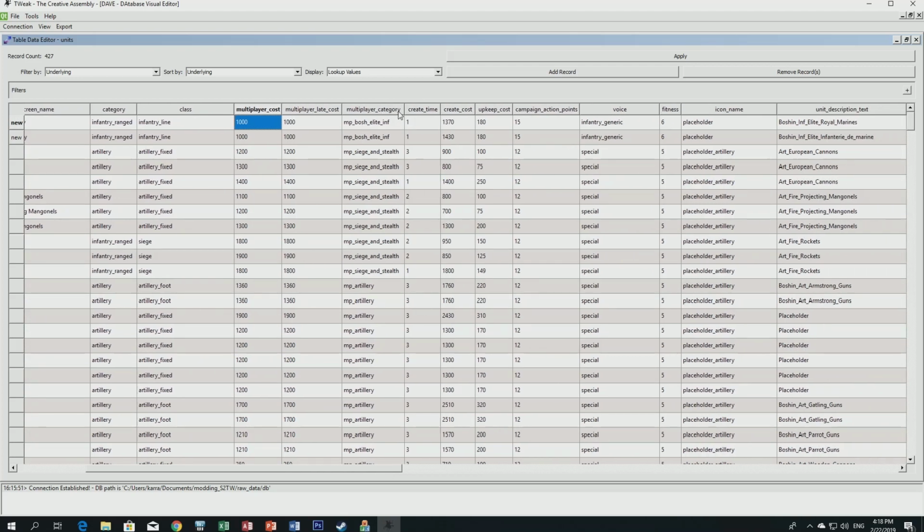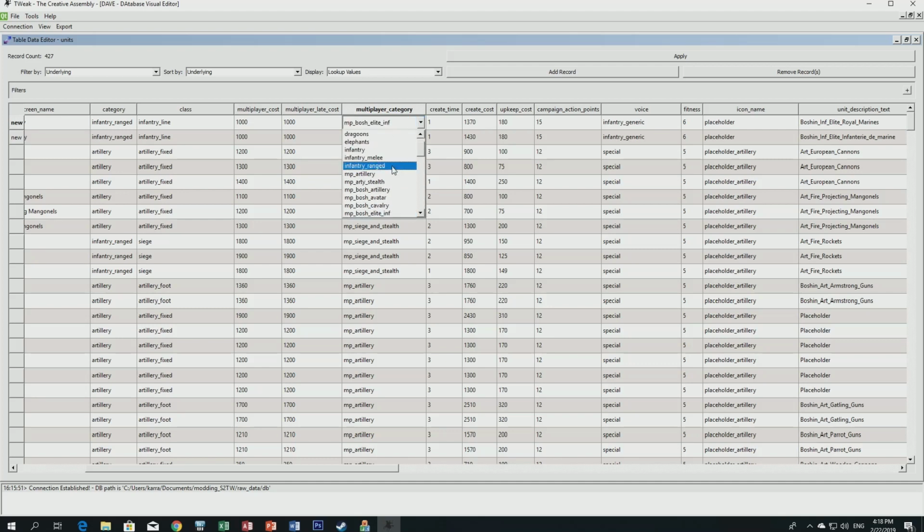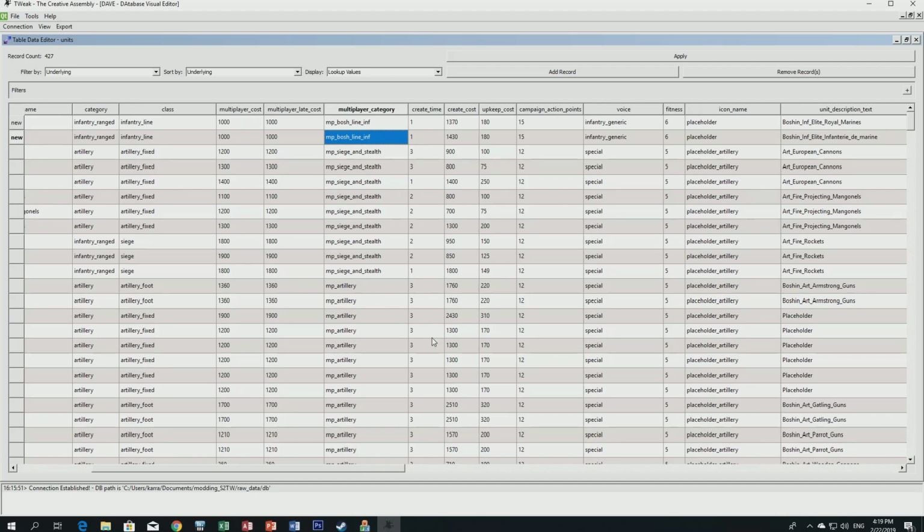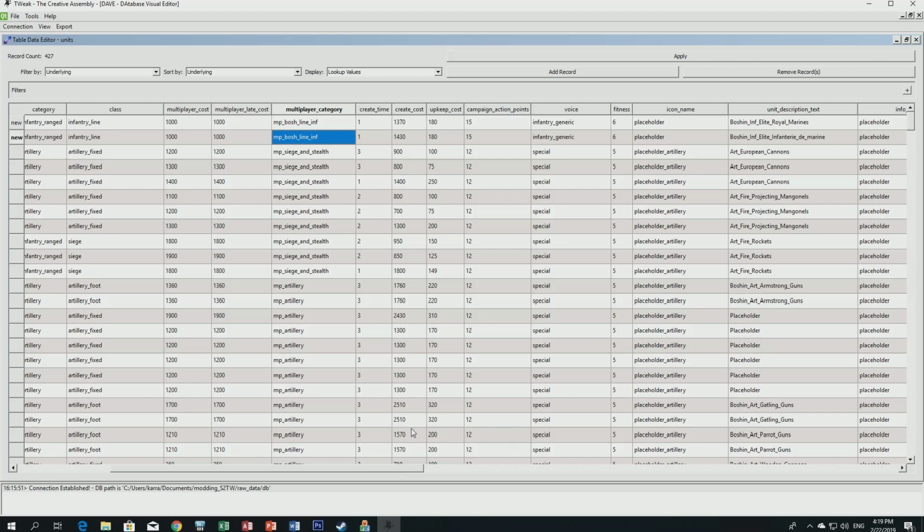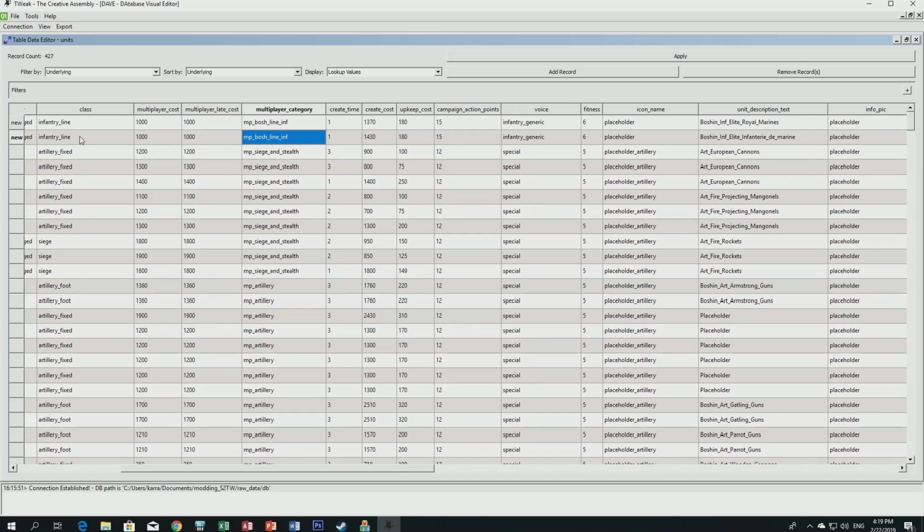Multiplayer category is of course not elite but line, so we go to MP Bosch line infantry. Remember that everything with Bosch means Boshin, as in Fall of the Samurai, and we paste it here, so it's line infantry. Create time is the amount of turns to pass to create the unit. Now it's more for campaign. You will see later after this part of the tutorial, I'm going to add it to those units that I made for the campaign, adding to a building and whatsoever, and then you see how it works for the campaign, because now we only add them for custom battles, you could say.